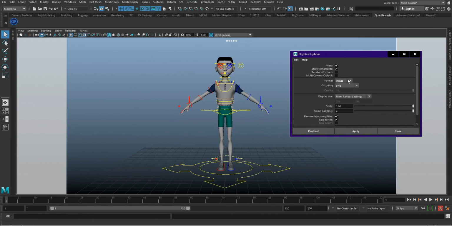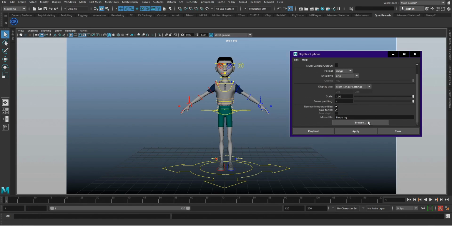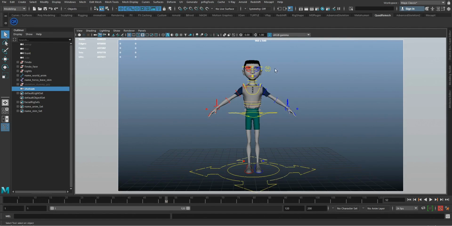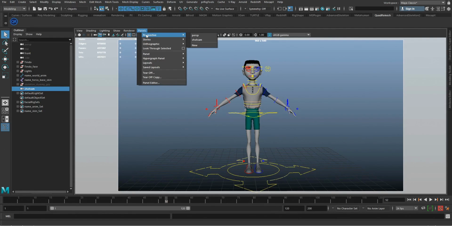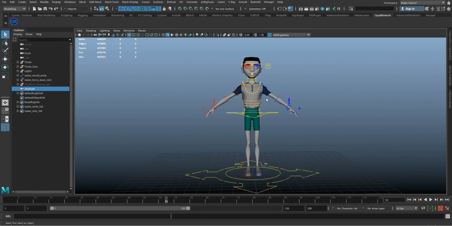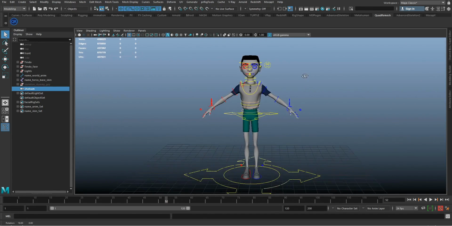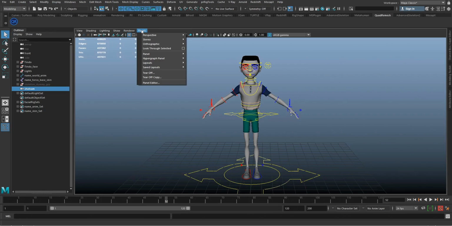So now you can select the format that you want. If you want to render out an image sequence, AVI, this is QuickTime. You can select the format, then encoding, and you can browse to where you want the renders to be put. And to go back into perspective view, you go right here where it says panels, perspective, then you go into the perspective cam. So you're now back in the perspective cam. To go into your shot cam, again you click on panels, perspective, then shot cam.